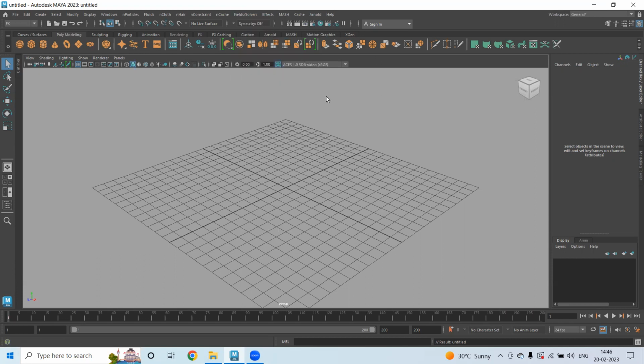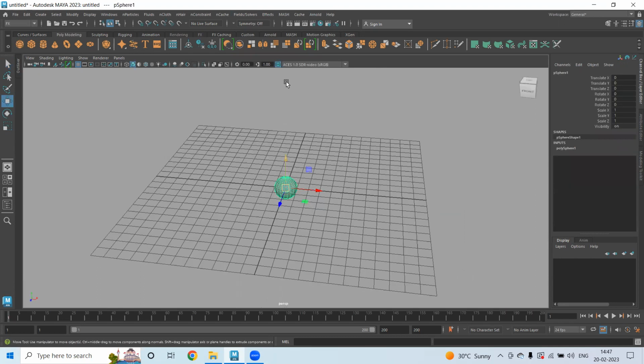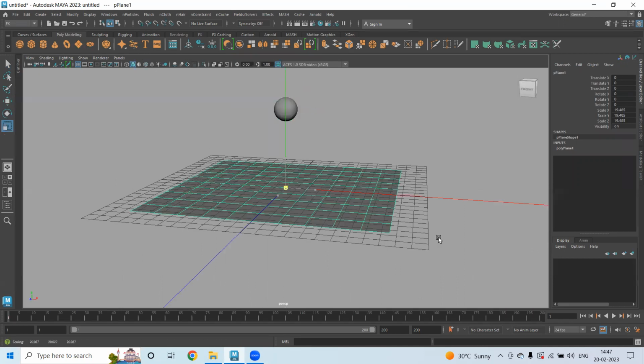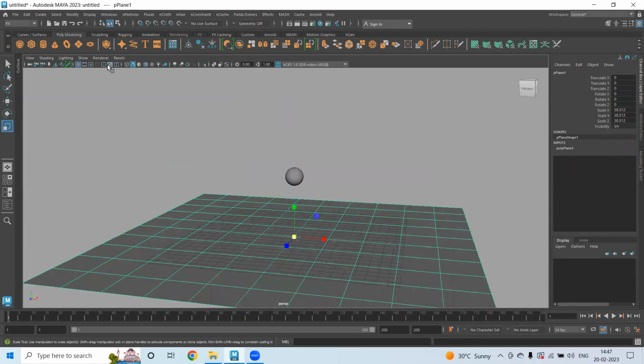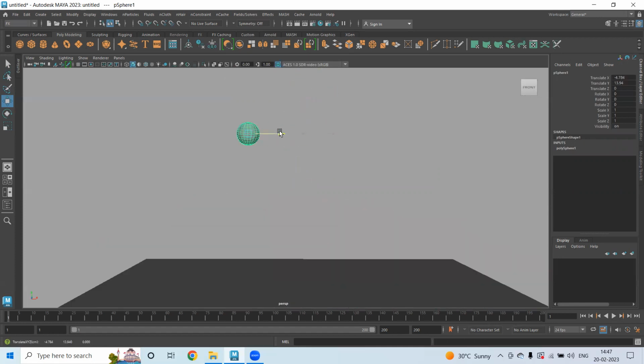Okay. So for example, I'm gonna create a sphere first. I think it's taking some time to load. Okay. So we have a sphere here, and I'm gonna create a plane. So I want a bouncing ball. The ball should fall from top, and it should bounce. Okay. And a simple example I'm gonna show.